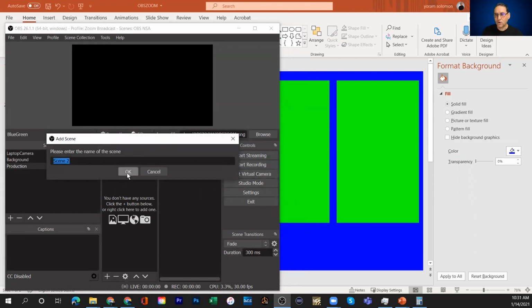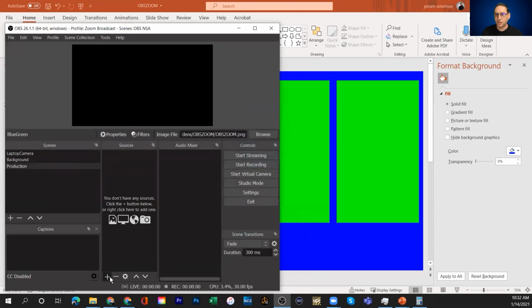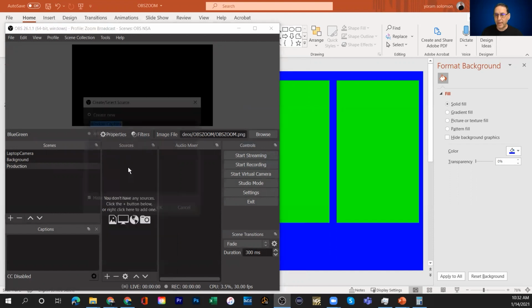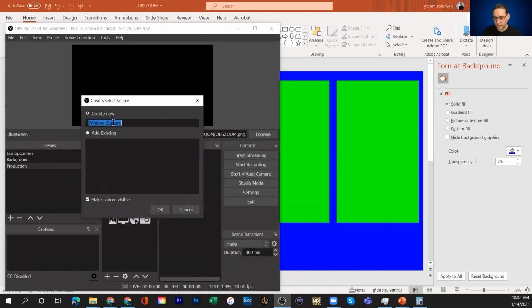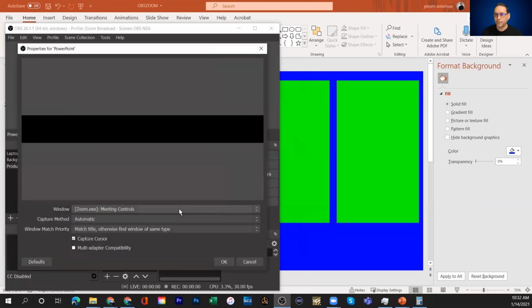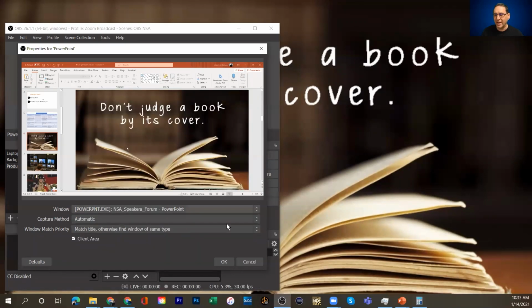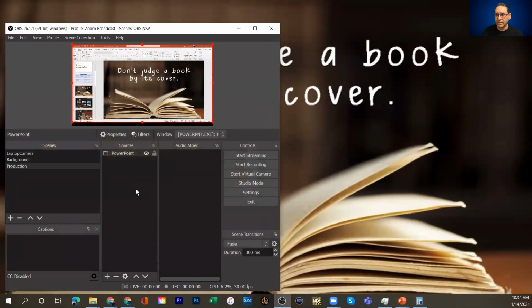And you know what? For content, what I will do is I will use, oh, I'm sorry, I'm not adding another scene. I want to add a source, and the source is going to be window capture, and our window capture is going to be PowerPoint, for example, because this is typically what you will do. Let's open it. We will just keep it at that. Okay, so this is source number one.